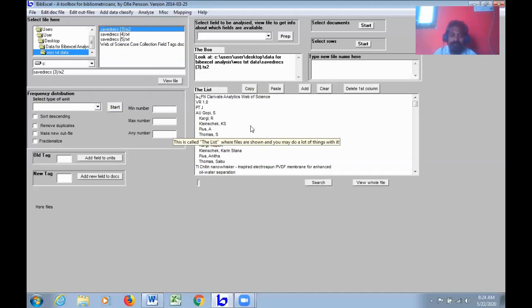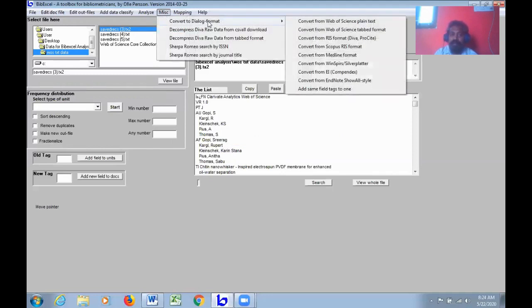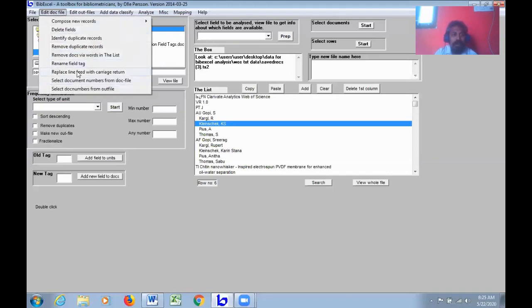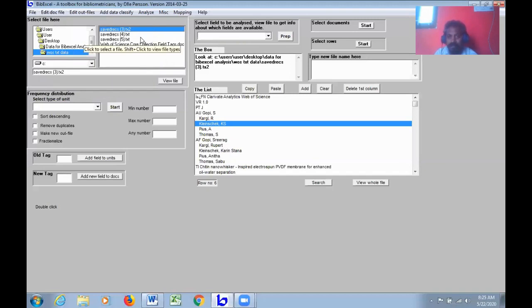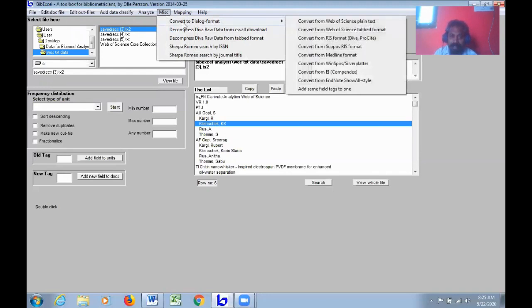So now this file should be converted into a format that can be accepted by Bibexcel. How to do that? Please go to the miscellaneous button. There, click convert to dialog format. There, you select convert from Web of Science plain text. So I'll repeat once again. I selected the txt file. I went to edit doc file. I clicked on replace line feed with carriage return. I got a file called .txt2. Now I went to the miscellaneous menu item, convert to dialog format. I went to convert from Web of Science plain text.